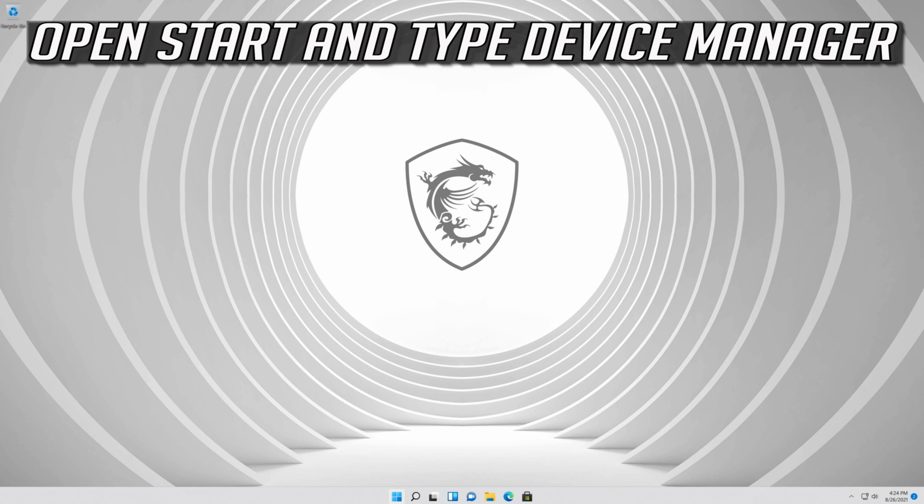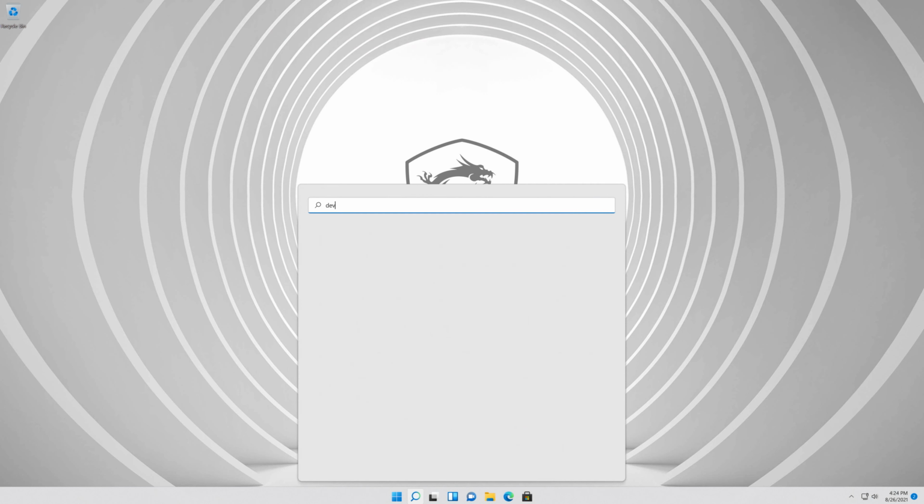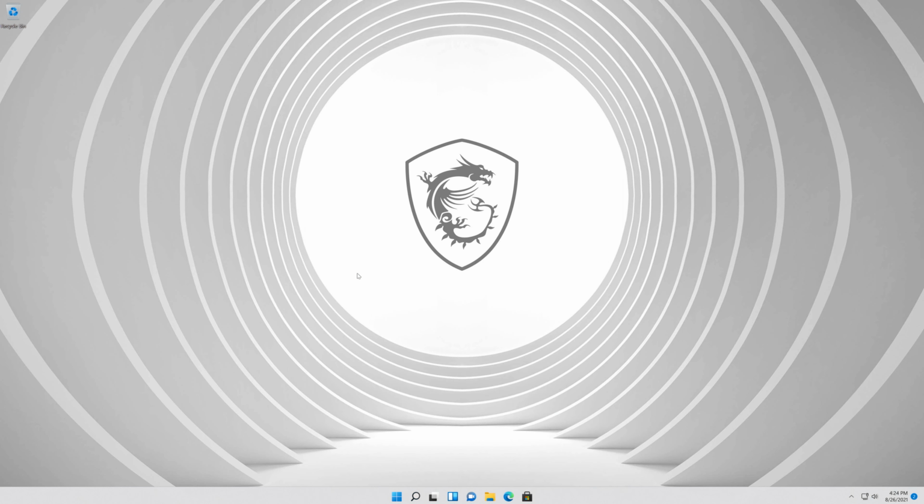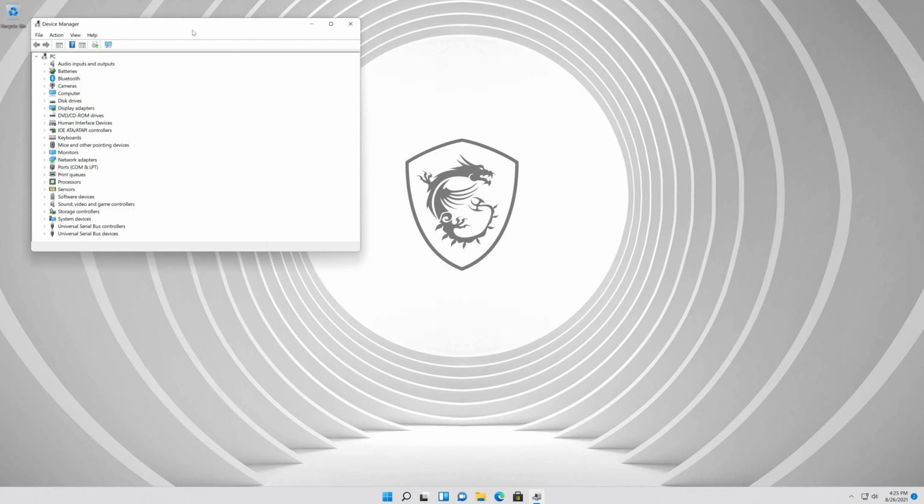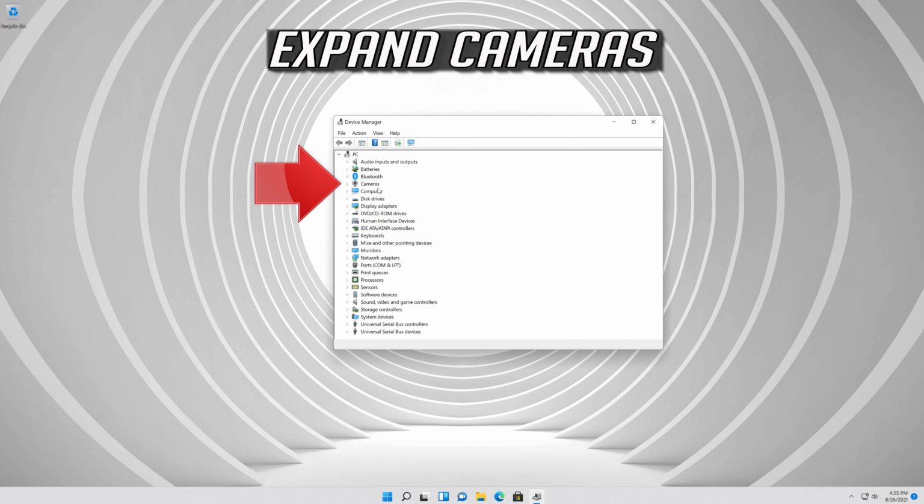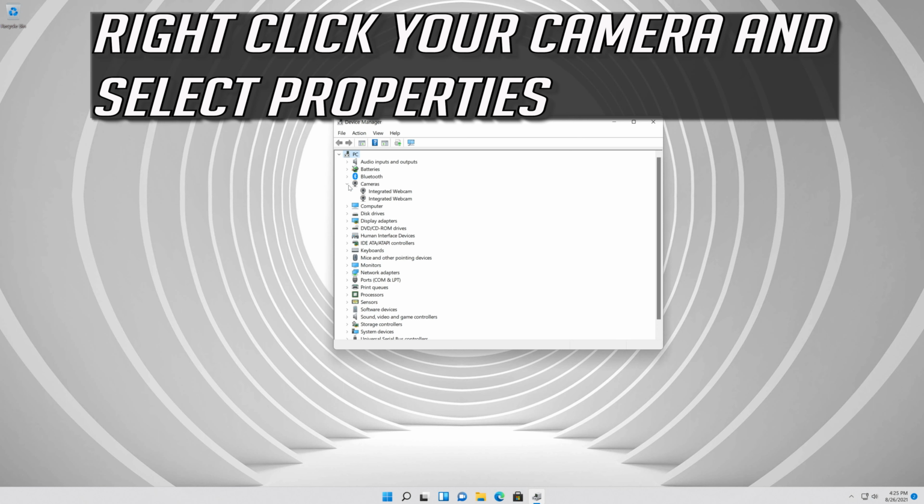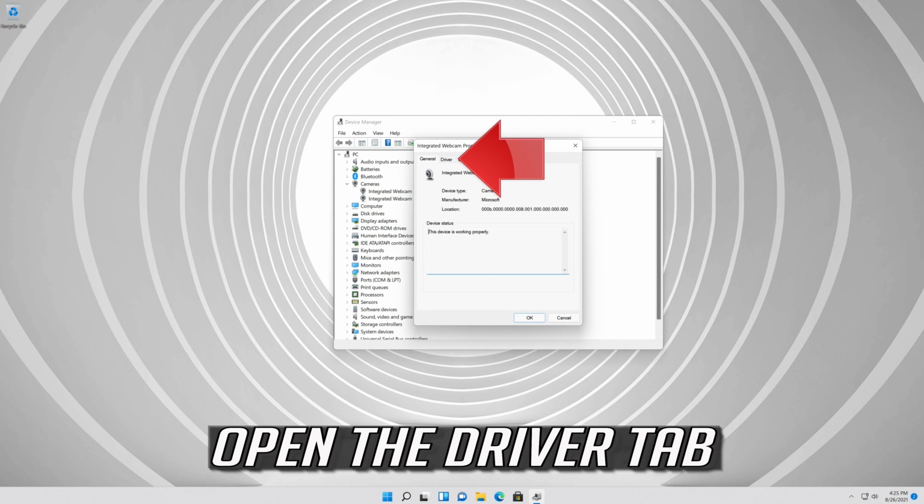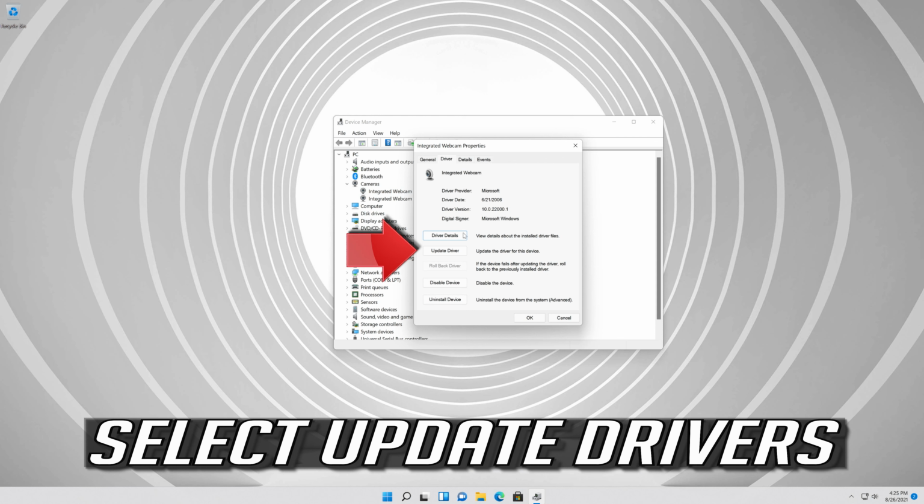open Start and type Device Manager. Open your Device Manager. Expand Cameras. Right-click your camera and select Properties. Open the Driver tab. Select Update Driver.